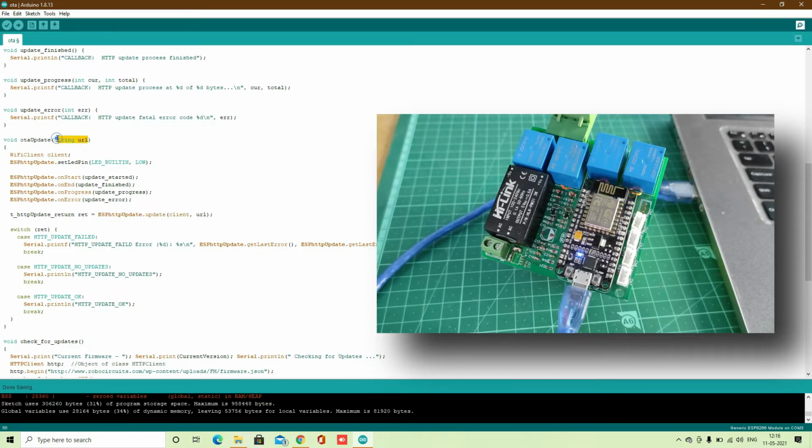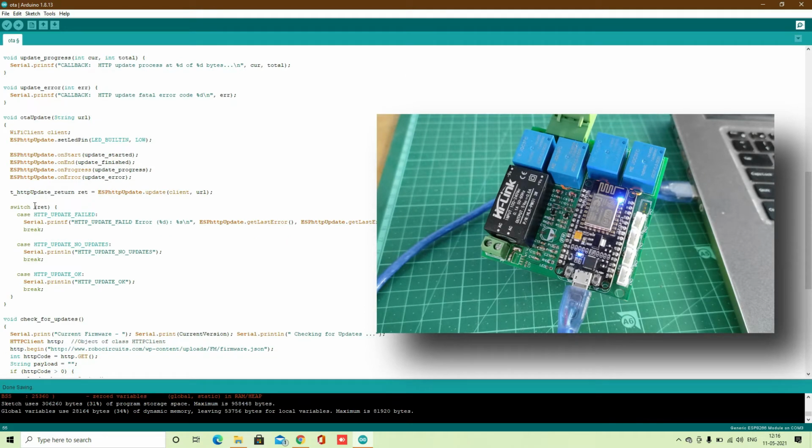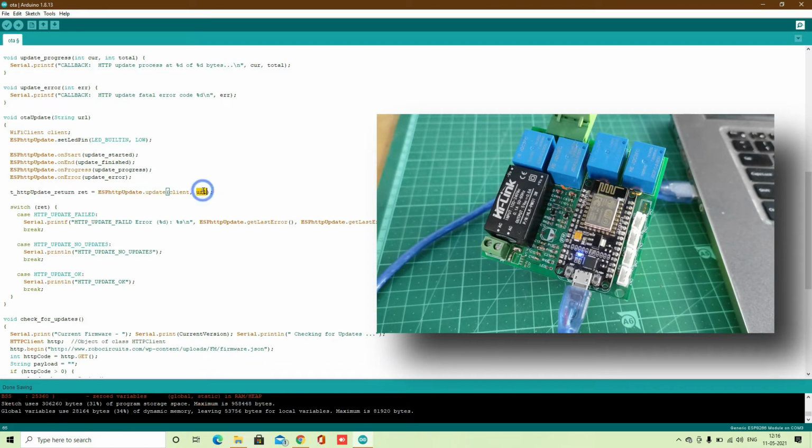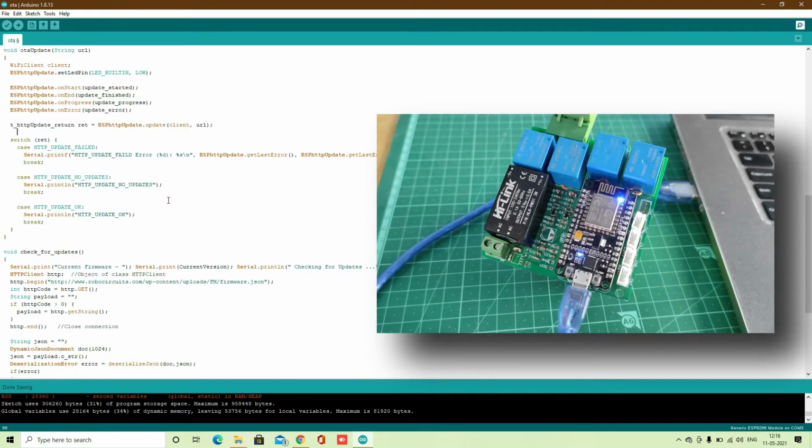So we will define here a string named URL. What we will do is download the firmware from this URL to this client. The firmware will be a bin file which will be uploaded on our website, which the ESP will download itself. If you are confused, you just have to copy this code into your Arduino IDE and run it. It's really easy.